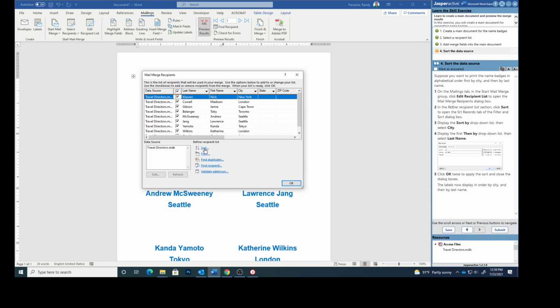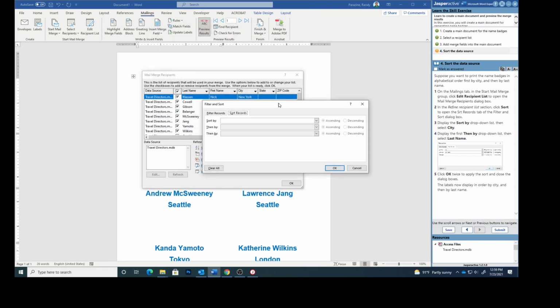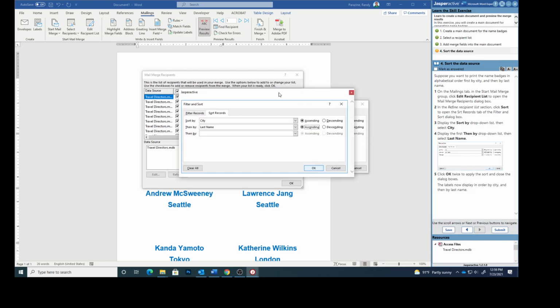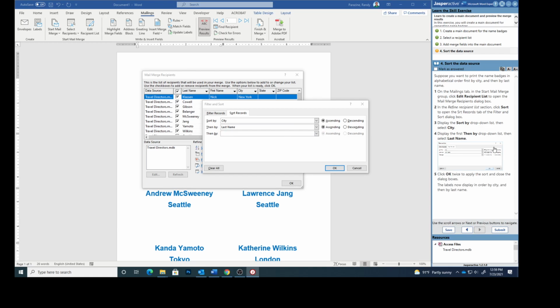Click Sort, and that's going to open the Sort Records tab of the Filter and Sort dialog box. Display the Sort by, and then click City. Display the first Then by. Select Last Name. So this is what you should have. City, last name, ascending, ascending. So you see we've done that correctly.